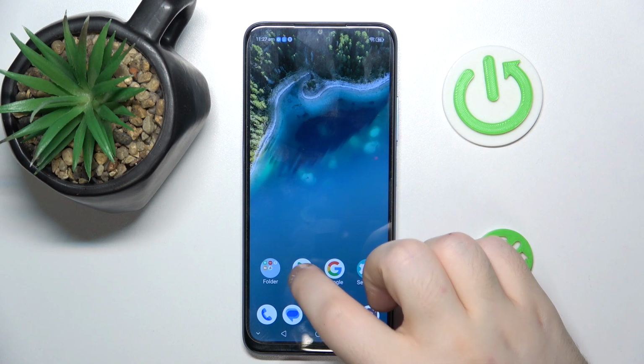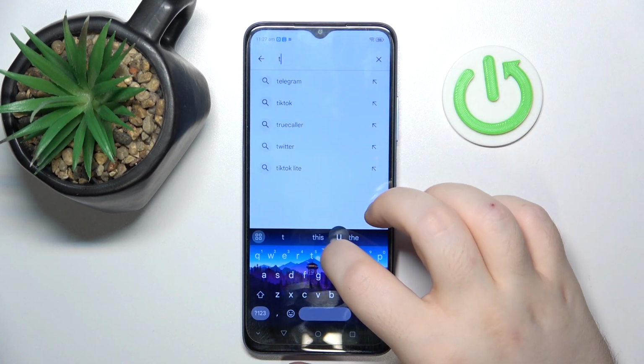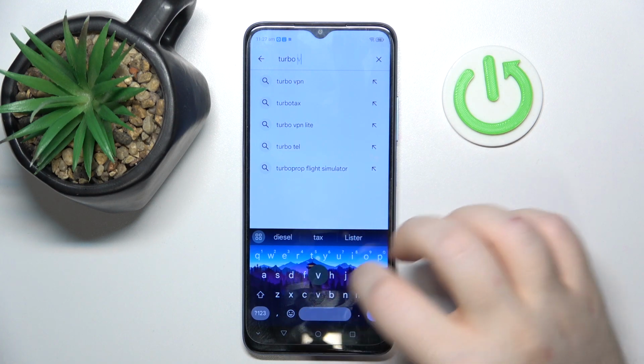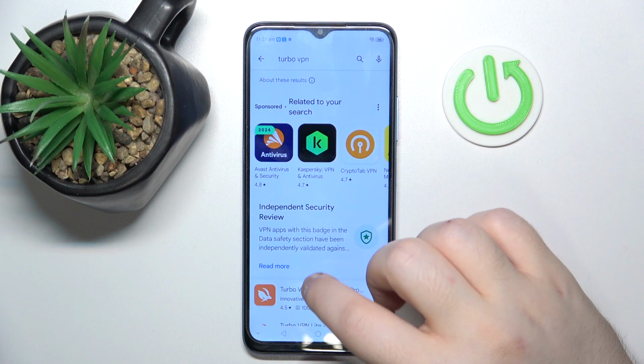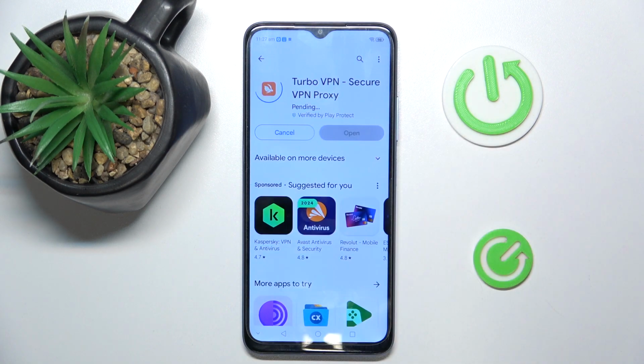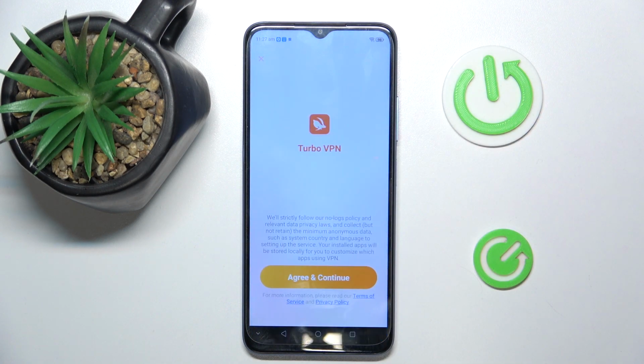So you have to start with opening your Google Play Store, then click on search bar and type in Turbo VPN and click search. Now select this application and click install. Now you can click open. And here click on agree and continue.